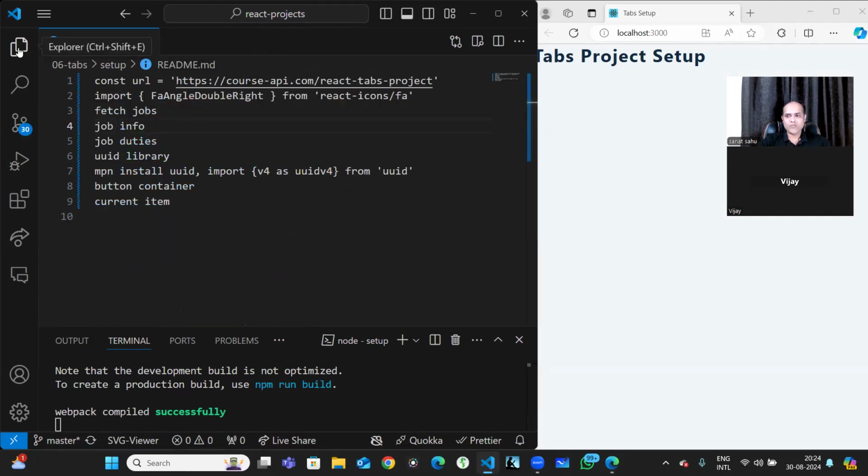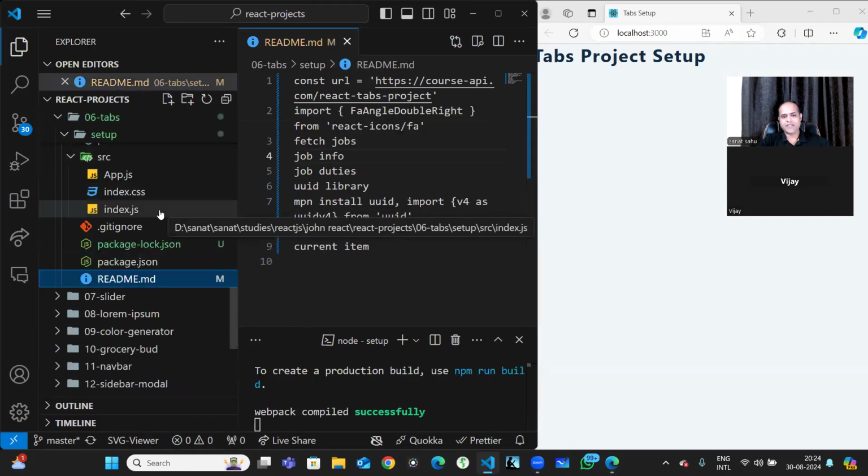So this project is all about creating a tab-like structure and a lot of data that we need when clicking on the tabs. We need a lot of data, right?